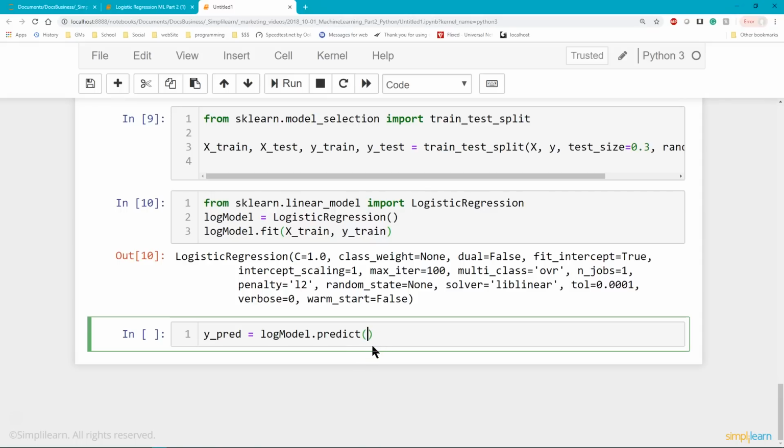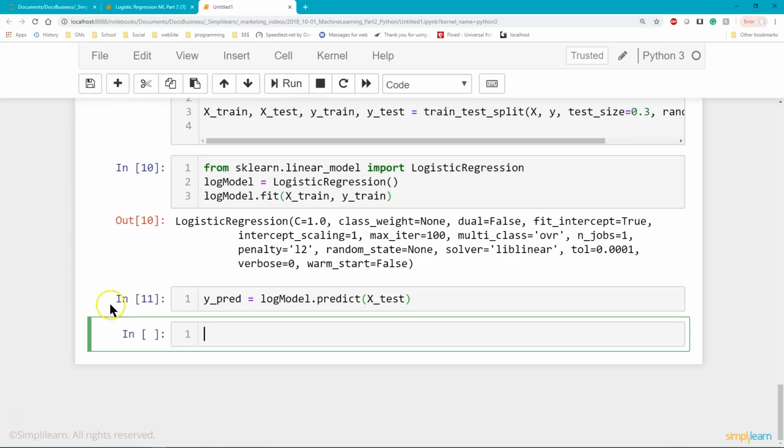So we want to know what the model thinks it's going to be. That's what our y-predict is. And with that, we want the capital X test. So we have our train set and our test set, and now we're going to do our y-predict. And let's go ahead and run that.